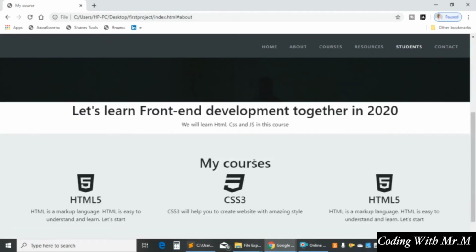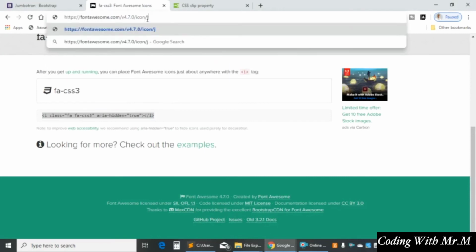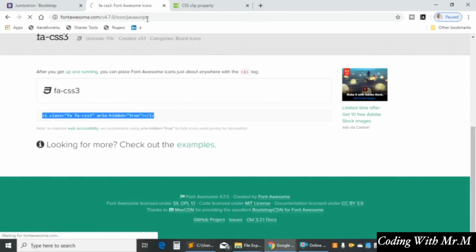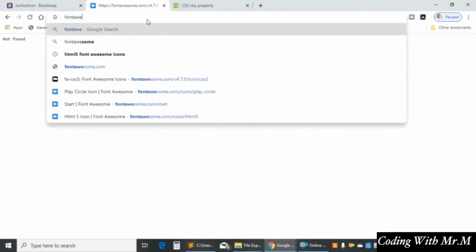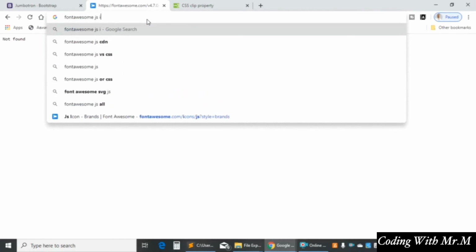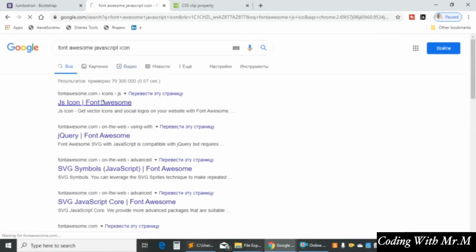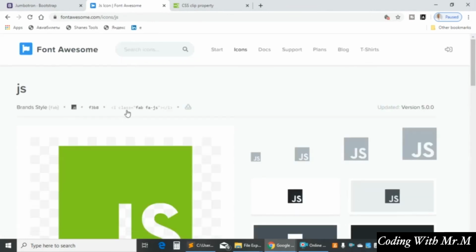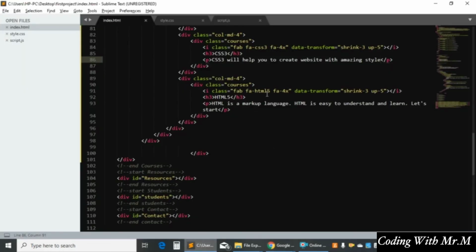Alright, now the last thing is JavaScript. I want to find JavaScript, not found, font awesome JS icon. Okay, so icon JS, and then I guess that's the same. We should write now fab.js. Yes, fab.js. So that's the JavaScript.